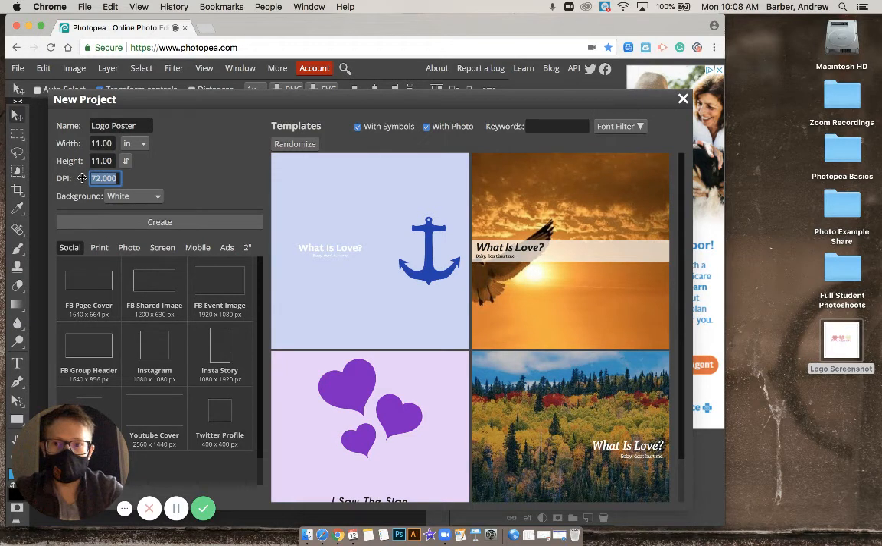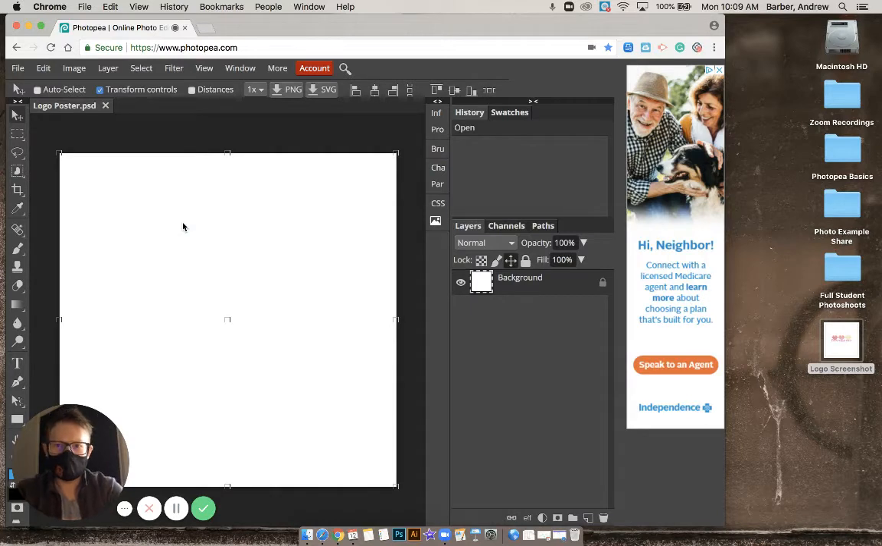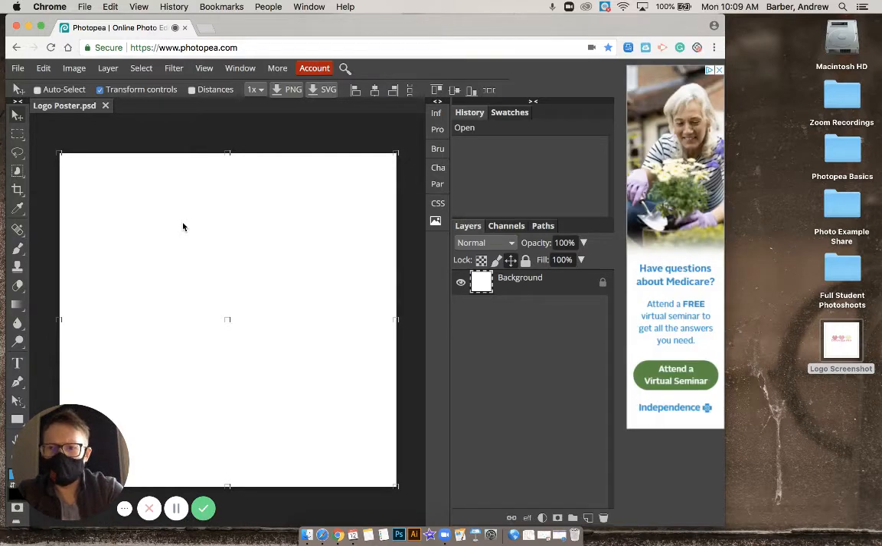DPI, our resolution, needs to be 300. Anytime you print, it should be 300. So make sure you change that from 72 to 300. Background, we can leave as white. You could change it to transparent if you want to. Then go ahead and hit create. That should give you this white background. I'm going to go into the next part right now, but if you want to pause and catch up, you definitely can.